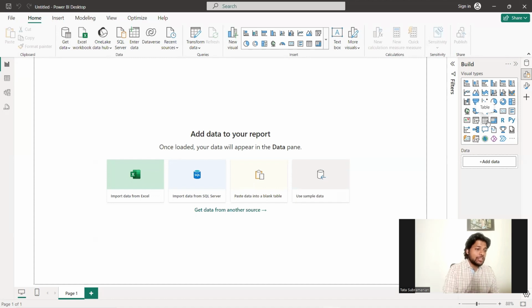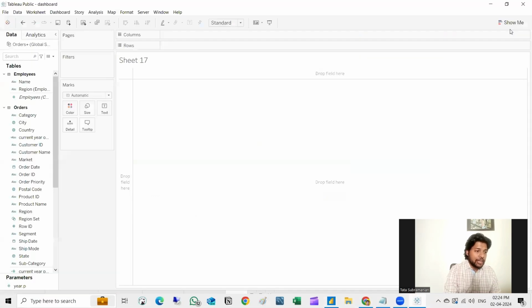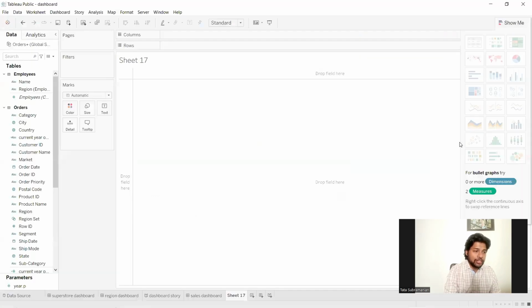Now let's see how this gets displayed in Tableau. In Tableau, I have my chart type right at the Show Me option, again on my right side, similar to how it is over there. But the table view is on the left side.